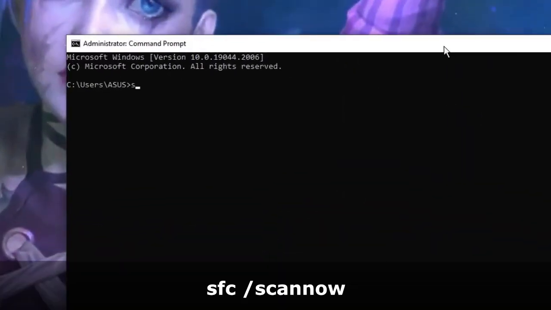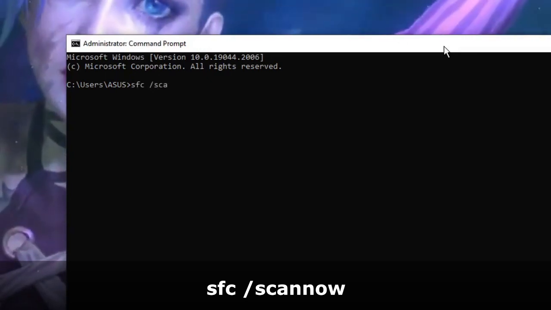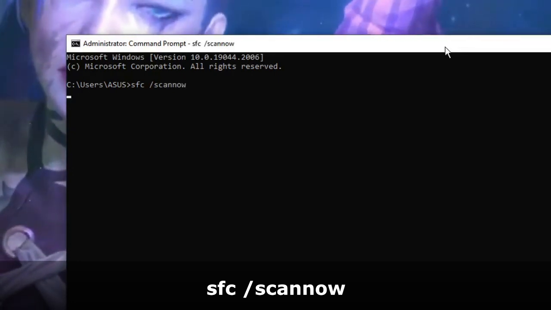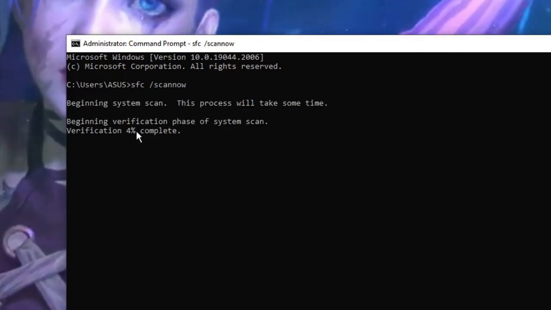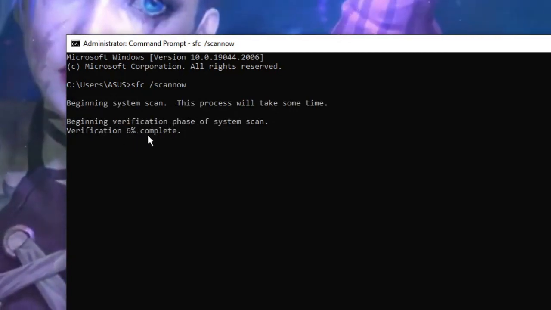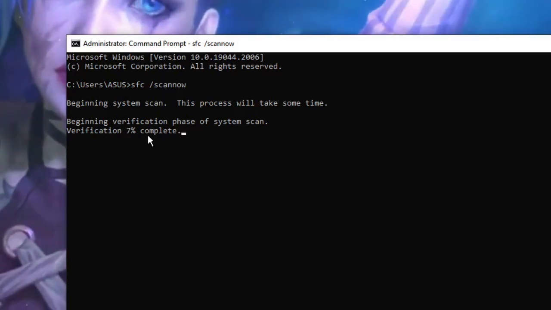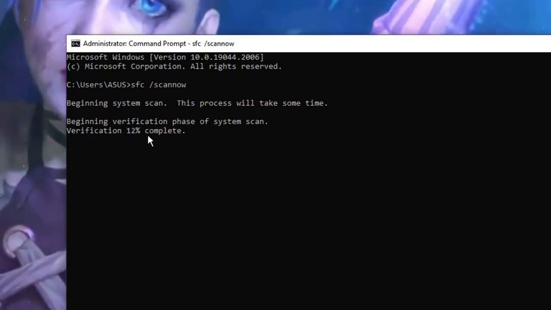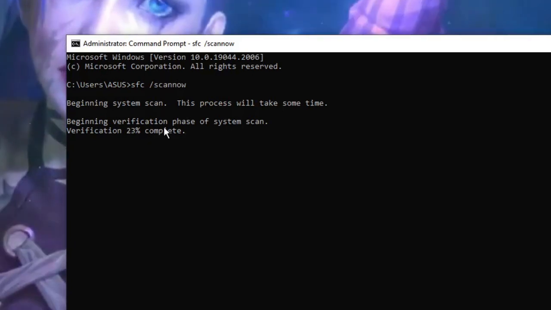Here you have to type SFC space /scannow. Hit enter and this will start scanning the files, and this will take some time. You can see it says verification 5% complete, so you have to wait until it's 100% completed. And once done, it will let you know if there is any kind of problem, and if yes, it will even let you know that it fixed the integrity violation.